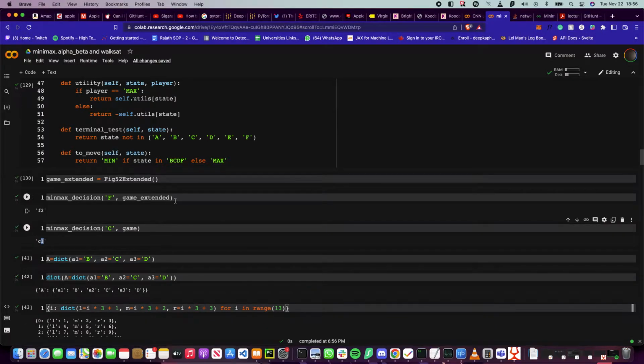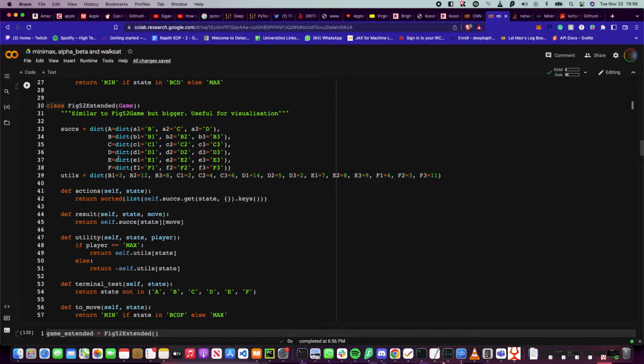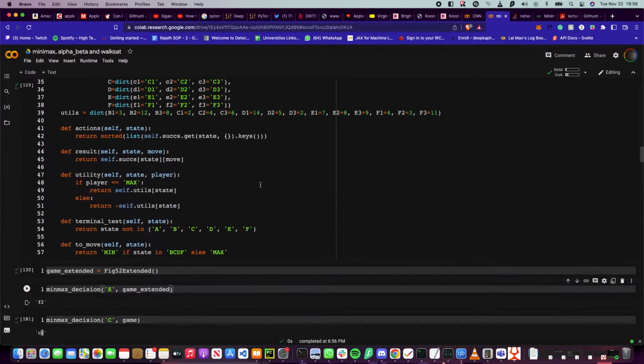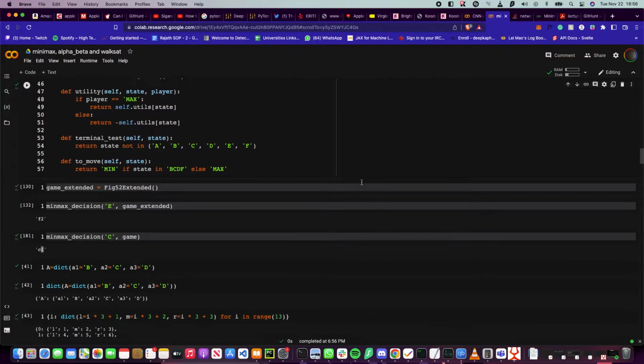Now let's, for example, get the extended game state, or the game which has different nodes. All right. So now let's say I want to check out the E. Right now, for instance, E belongs to what? E belongs to max, right? So we are trying to optimize the max. So the value ideally should be E3.